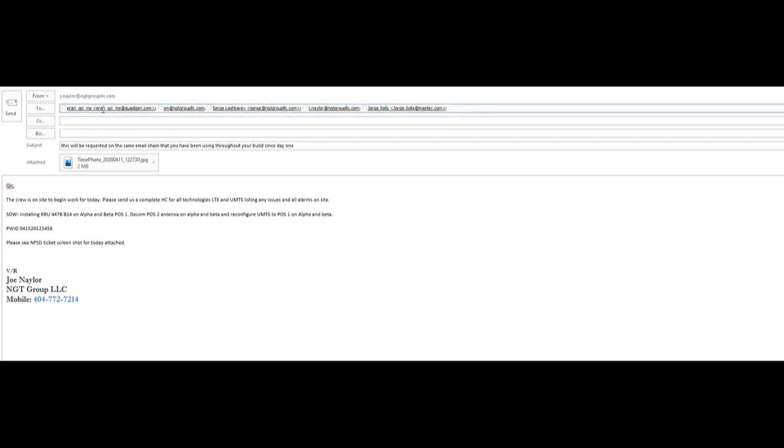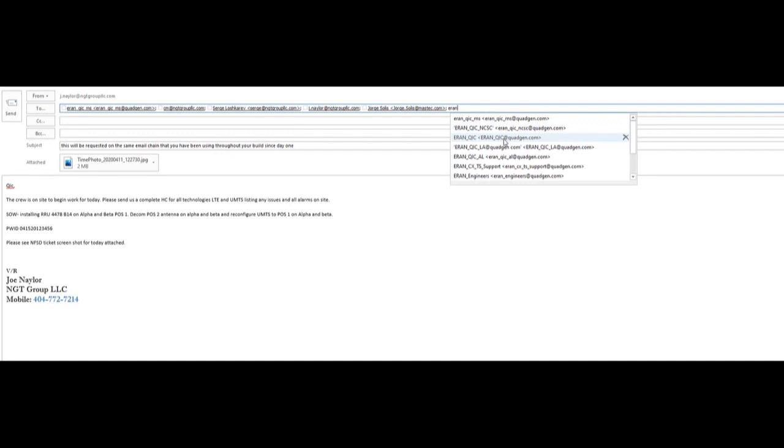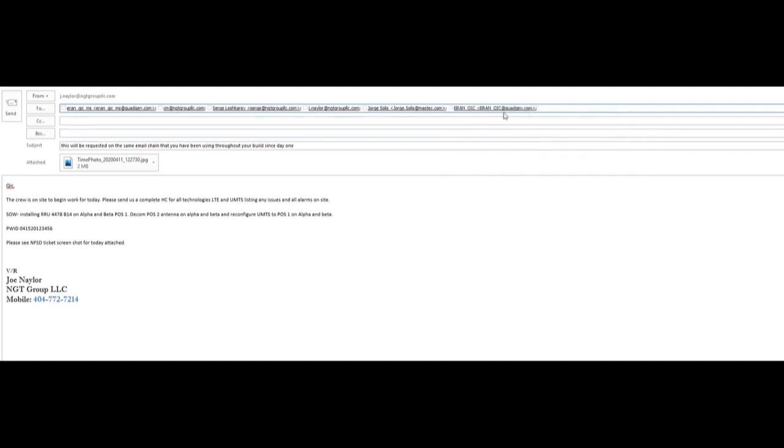So it'll be your QuadGen contact, right? Whether you're in Mississippi or Alabama or Louisiana or North Carolina or South Carolina, it's going to have an identifier right there. There's also a main ERAN email that you can put in there too. That's not specific to any market, but it's just the main email. But we have to make sure the market specific email is in there also.